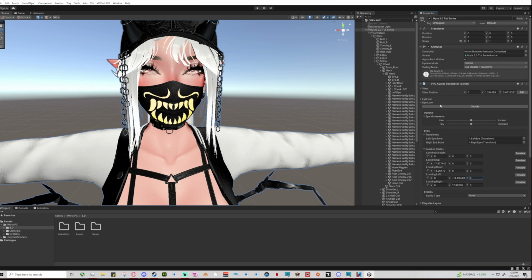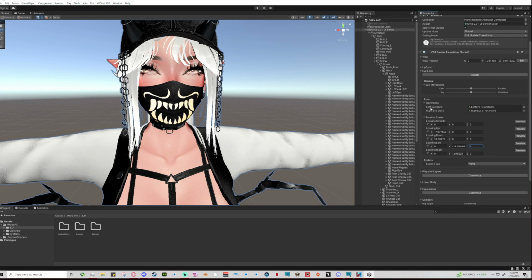Of course, if you have face tracking, I don't know how that works, but if you don't have face tracking, then this is how you let your eyes look around. You don't need to mess with that at all. Just these ones. And like I said, if you ever go to fix it and the eyes roll backwards, just change the eye bones to the other ones that you're not using.